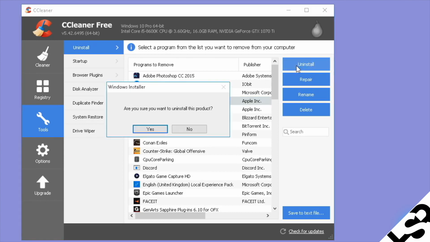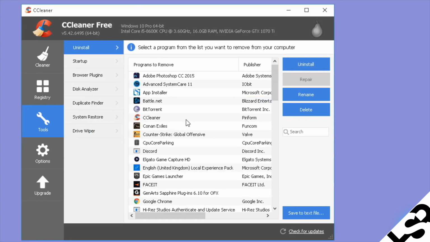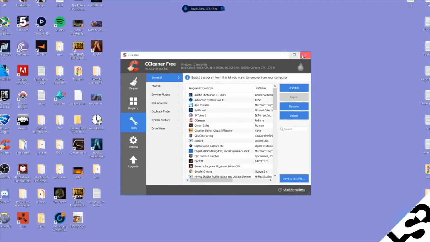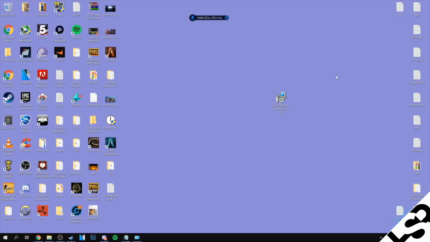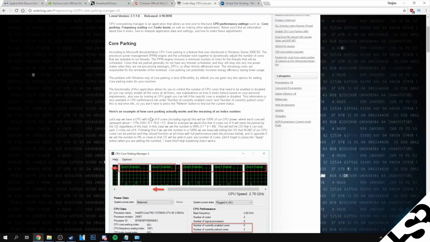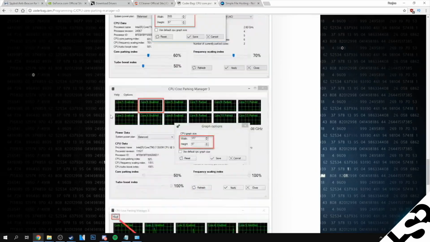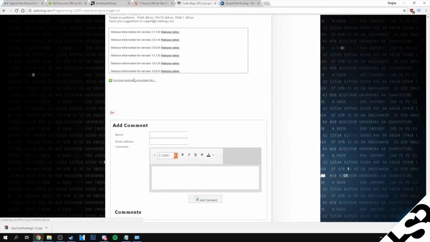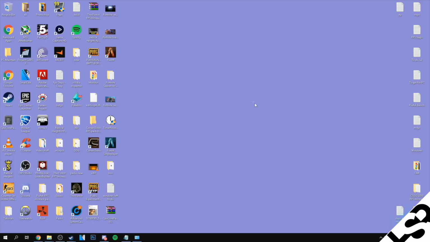After you've done that, I just want you guys to exit out of it and go into the second link in the description just below CCleaner, which is for CPU Parkour. Once you click it, you should come to a page like this. Go down to the bottom of the page where you'll have a download application file. Click on that. It'll download a zip onto your hard drive or wherever you want it.